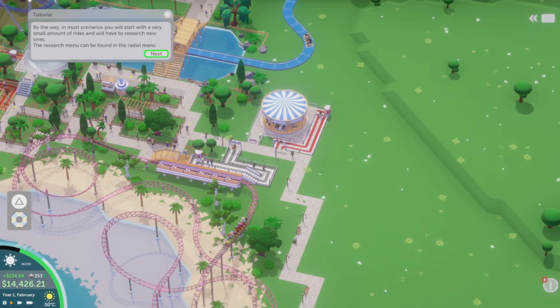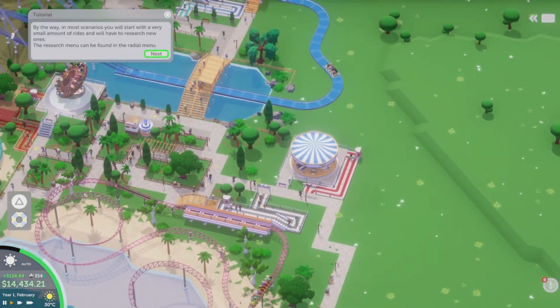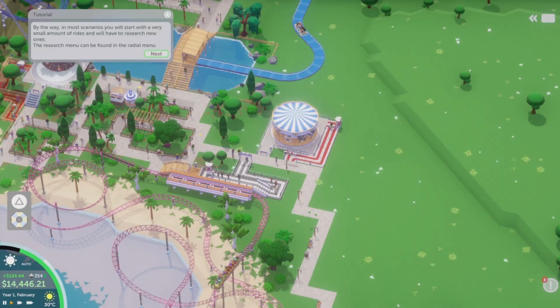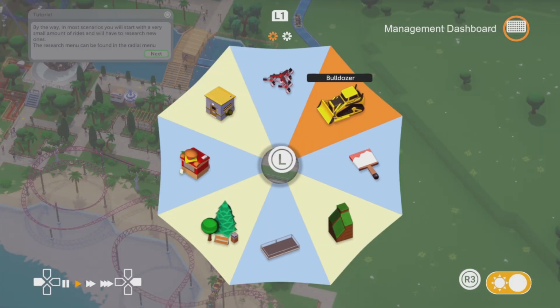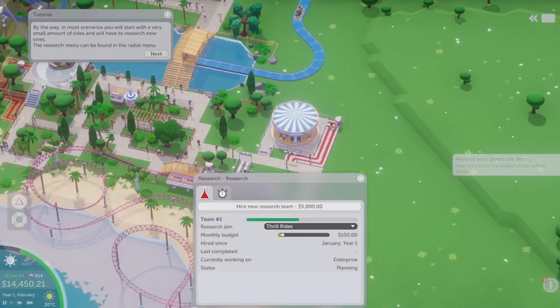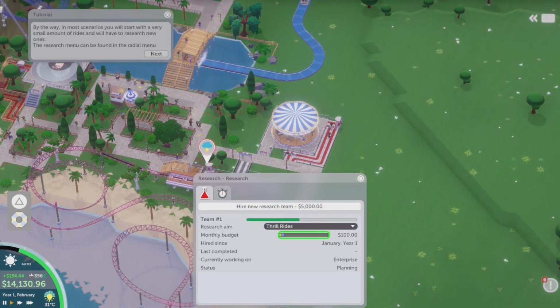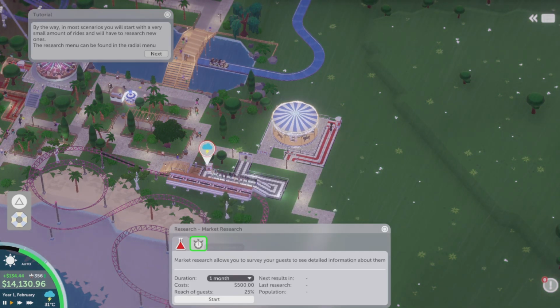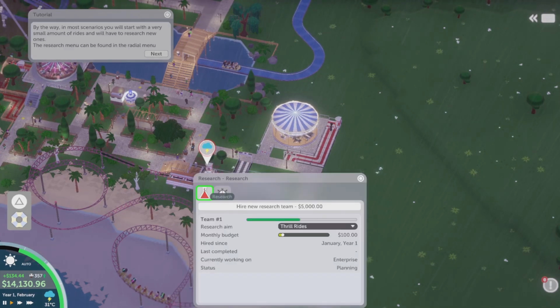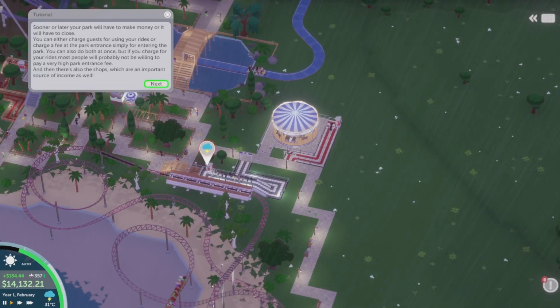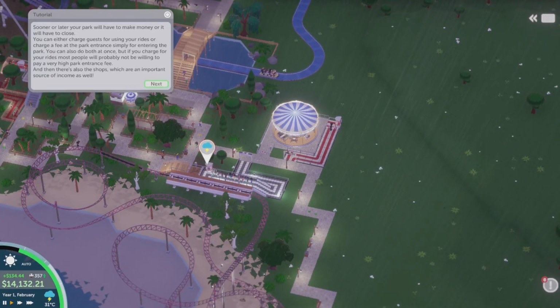Okay, by the way, in most scenarios you will start with a very small amount of rides and will have to research new ones. The research menu can be found in the radial menu, which is going to be right here. Yeah, very cool. You can hire research teams and stuff, and it'll do your market research. Very cool. Okay, so let's do finances. Sooner or later, your park will have to make money, or it will close, which nobody wants.